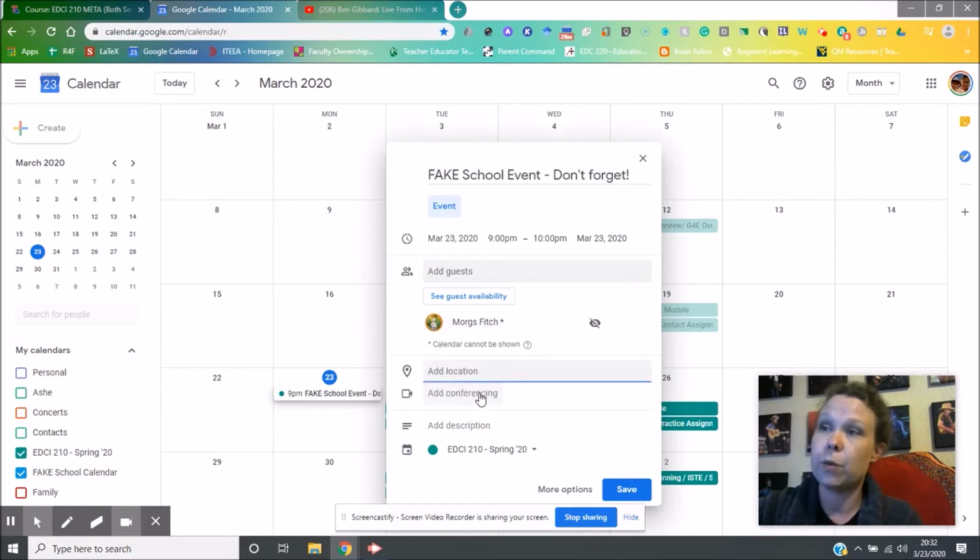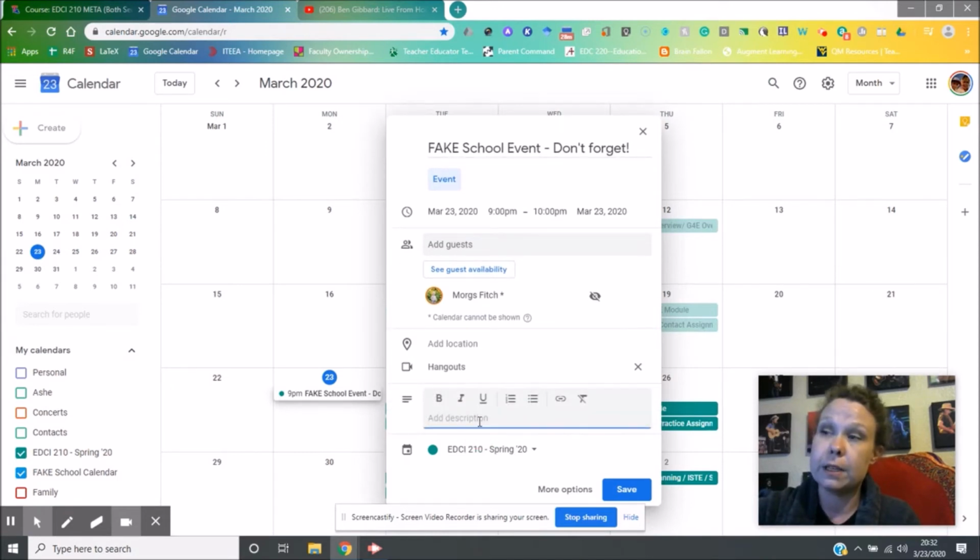I can also right in here embed Google Hangout. So when I do that, it creates a Hangout, and whoever gets the notification that an appointment has been made, they can go into the Hangout and immediately join. And then I can add any other kind of details I want. And if I want, I could even stick, say, a link to a Google Doc in here.